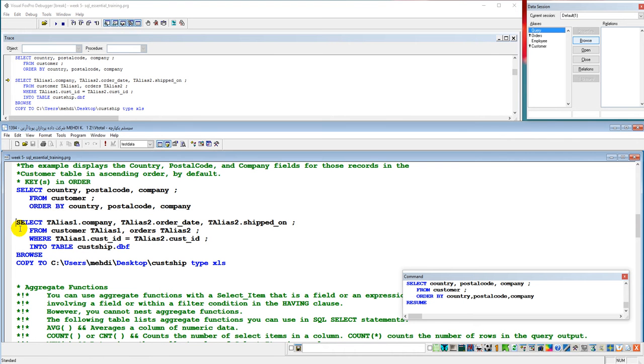And the next command is a repetition of the older subject. I use alias names, same. T alias 1 company, T alias 2 order day, T alias 2 ship on, from customer with alias name T alias 1, comma, next table is orders with alias name T alias 2, where cost ID from both tables are the same, into.